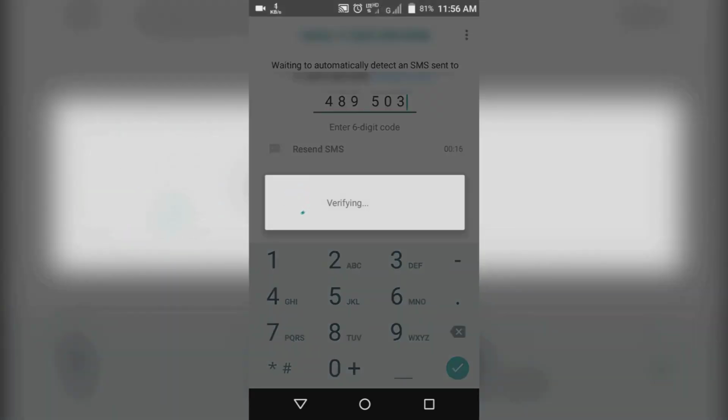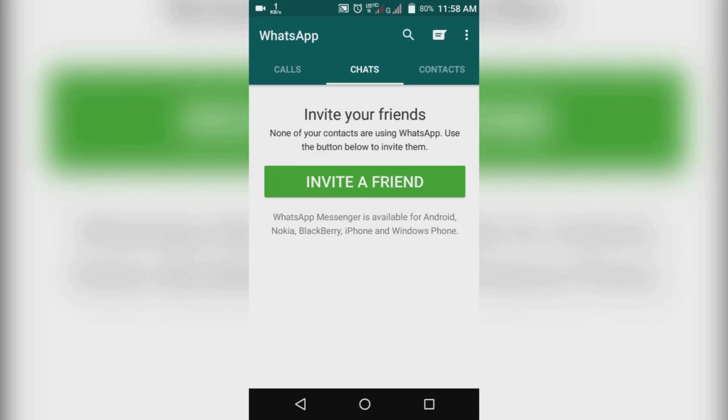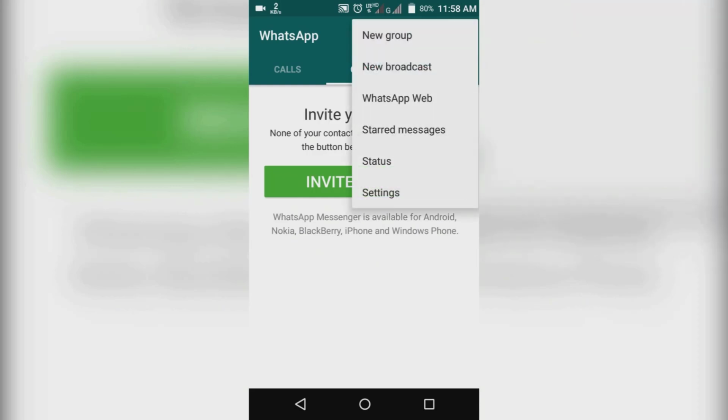After entering the PIN, your WhatsApp account will be verified. Now enter your name and that's it. You can now use your WhatsApp. Now share this US mobile number with your friends, and your friends can add you with this number and you can enjoy WhatsApp.